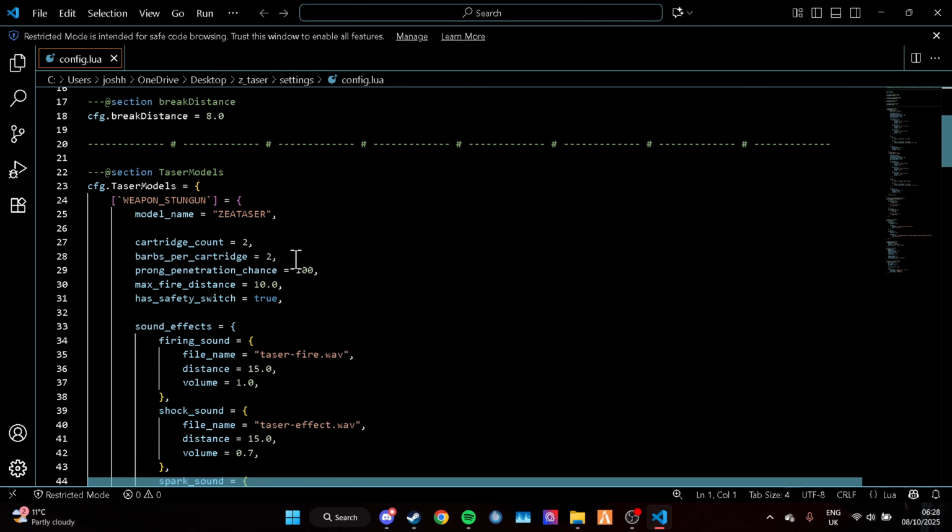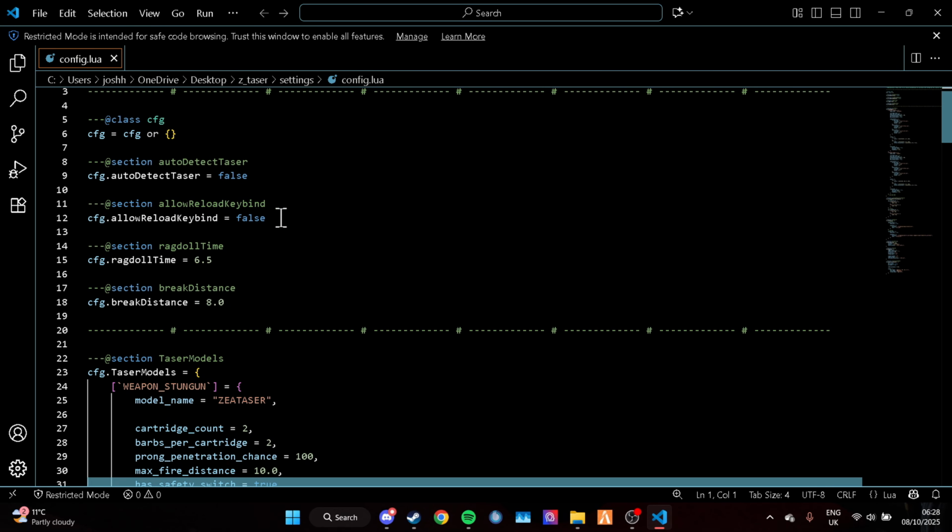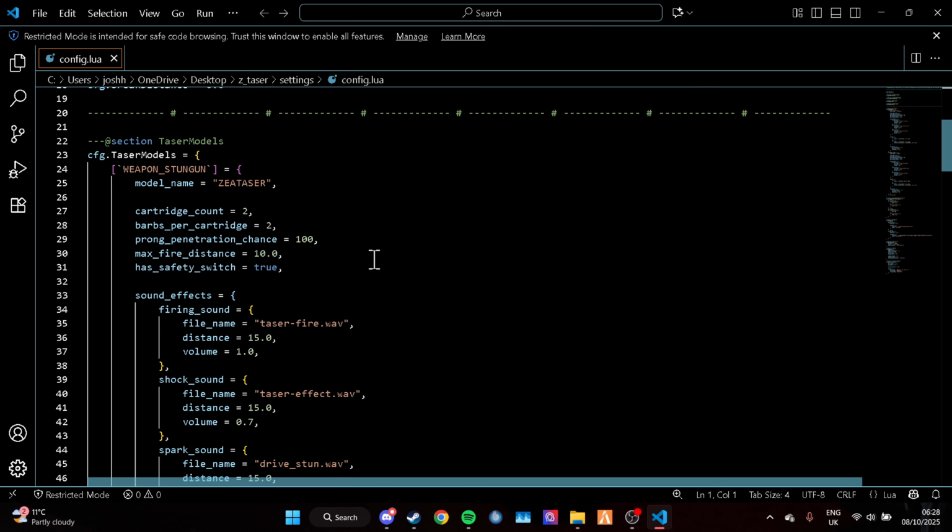So currently you can see we have these pretty important settings. We've got your reload keybind, and we've also got auto detect. And then on top of that, we've also got the break distance for how far away someone would need to run to break the barbs, and then your ragdoll time. We're then going to look very quickly into the config of the individual weapons, so the tasers.